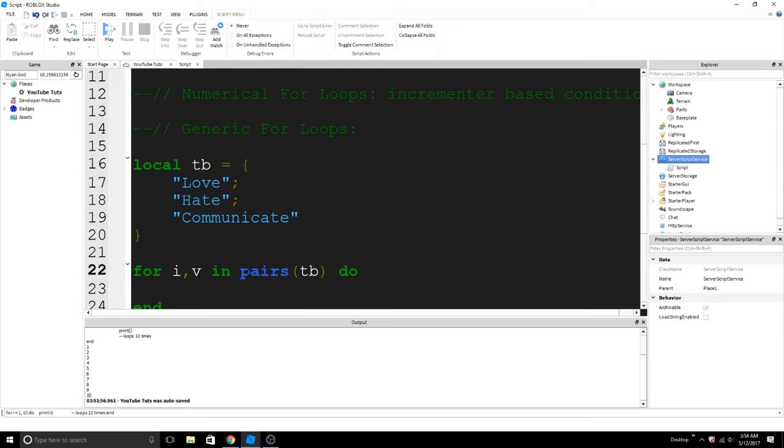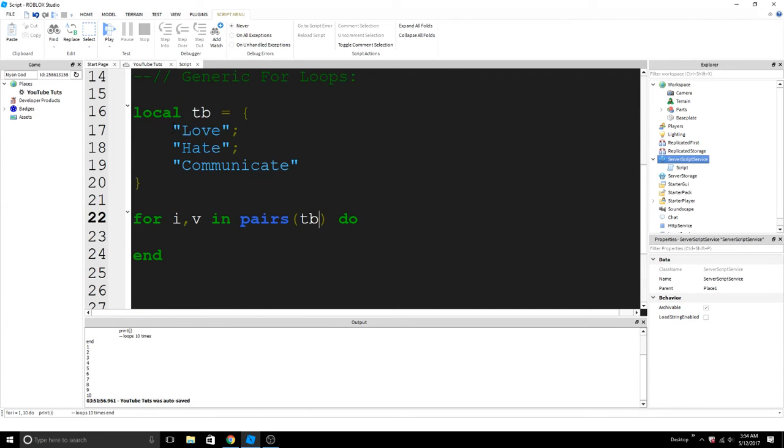There are multiple ways of doing this. There's also ipairs, and there's also next. These function slightly differently, but for the most part you won't notice any difference. So for our purposes, we're going to use pairs, so that's normal to do. All this will do is loop through all the elements of the table. This will loop 3 times, and i will equal the index. So if it's love, that's 1, and if it's hate, that's 2, and then 3 for communicate. The v is actually the value, so v would be love, hate, and then communicate, which is fantastic.